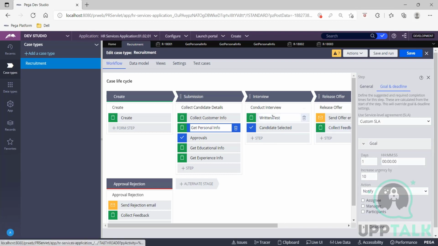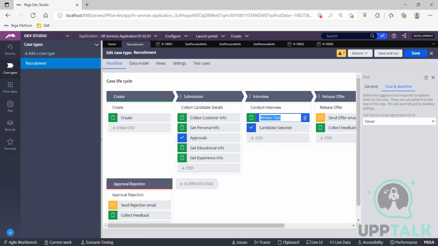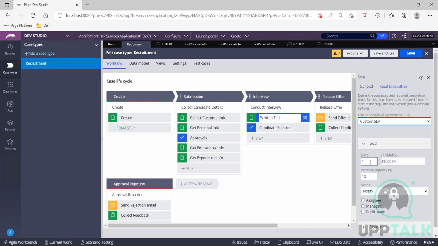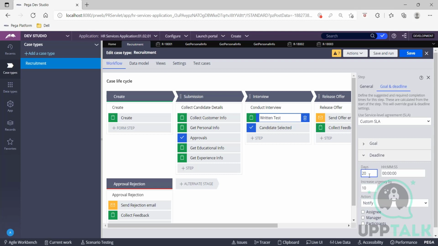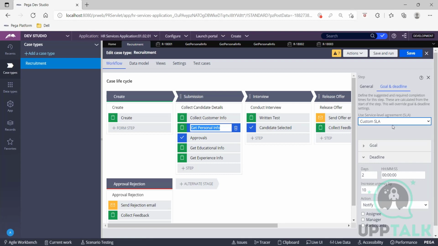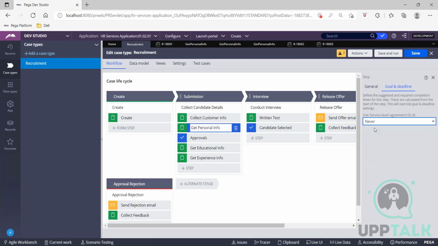Okay, let's do one thing. This is related to recruitment and interview. Let's take this written test. For this, we will use an SLA. Ideally, how much does it show? It says, okay, let me give it 10 days for this and 20 days for this. So the ideal time for getting your written test done is 10 days as the goal time, 20 days as the deadline time. This is the ideal behavior. This I don't need any, I'll just remove.